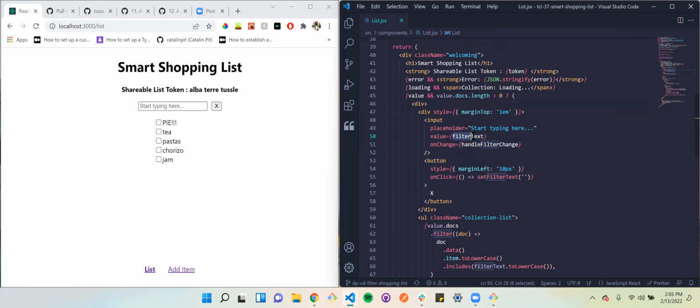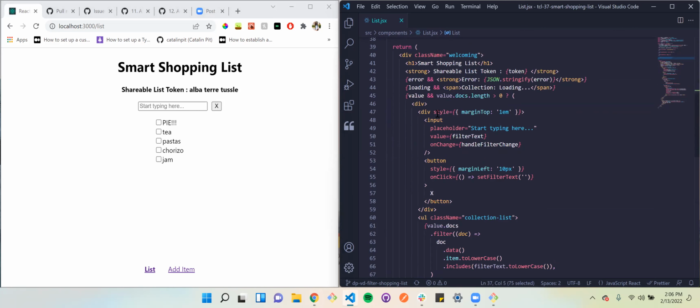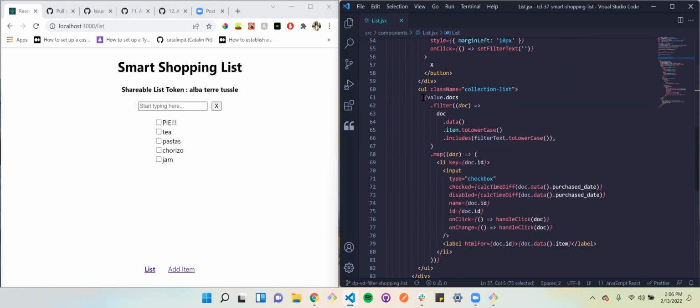So the state is saved under filter text. And so on change, how we usually do it, just save it to e.target.value. And then the actual filtering itself is done down here. So let's see, what did we do? Okay, yeah, so value is the collection itself. So that's the entire list. And then first we filter it to only include the documents whose item field includes the same characters as filter text. And so we lowercase the item field and we lowercase filter text to make it case insensitive.